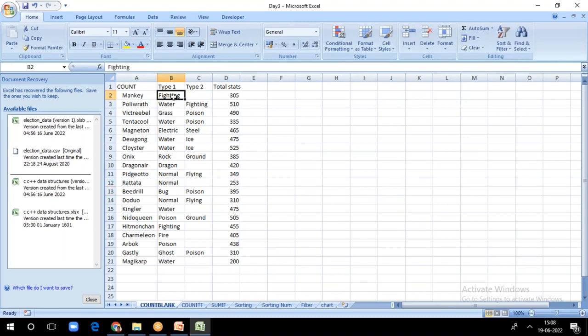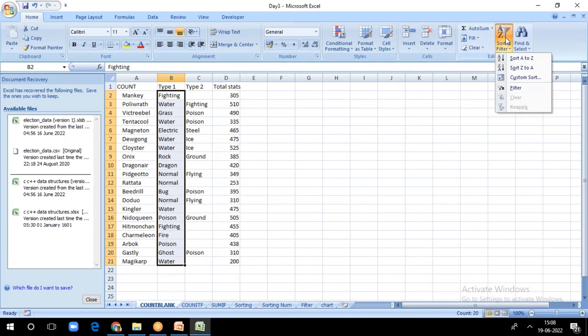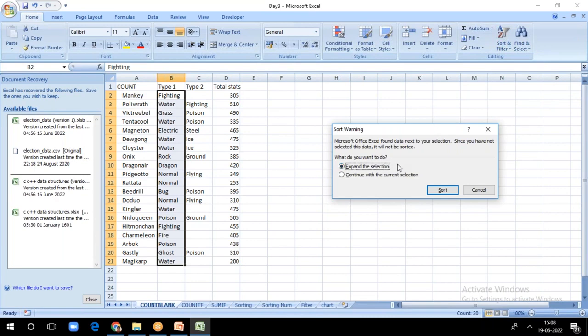So what I'll do, I'll just select this type column. We'll click on this sort and filter, click on sort A to Z. You can see that here we have the option of either expanding the selection or continuing with the current selection. When you click on continue with the current selection, it will be particular to this type 1 column.